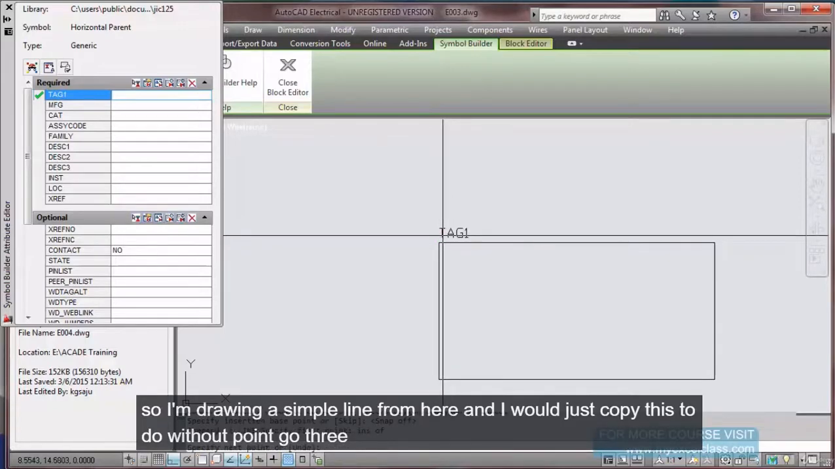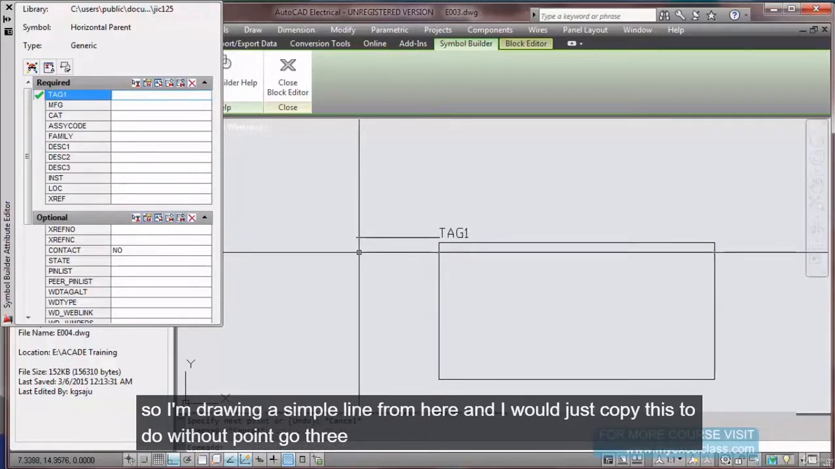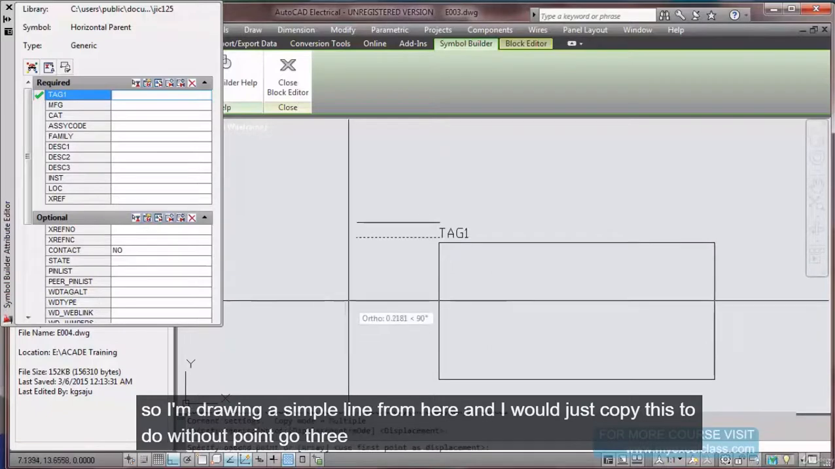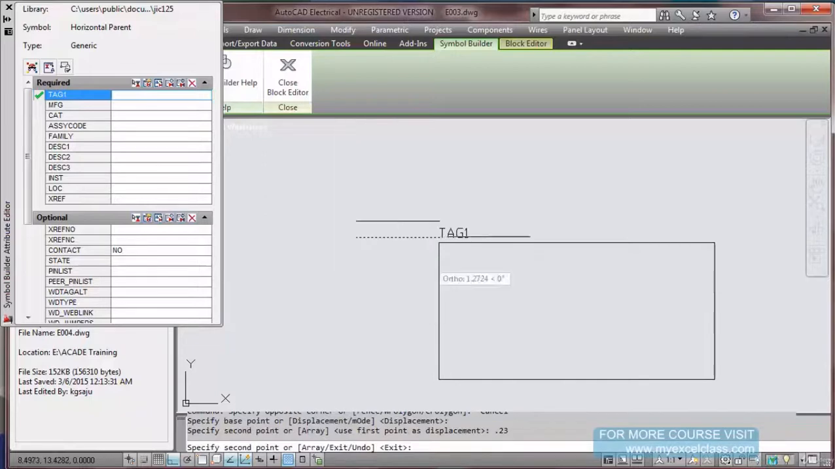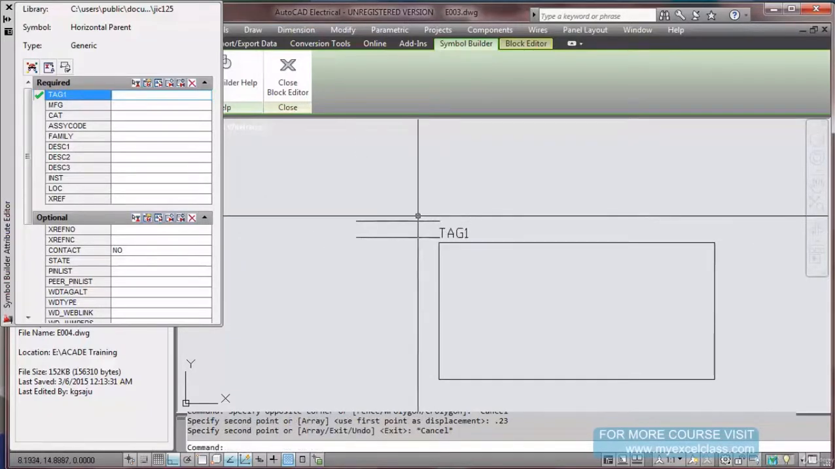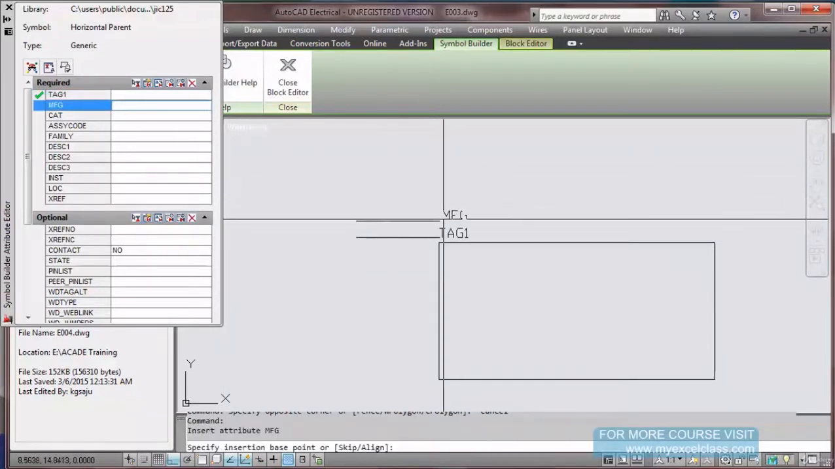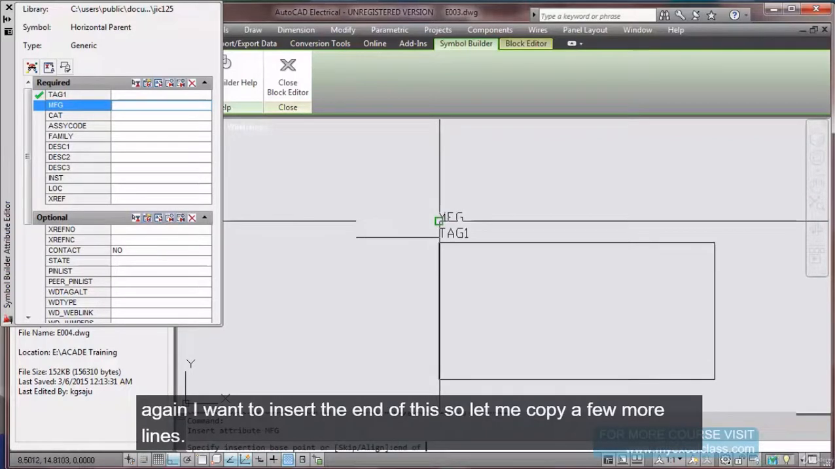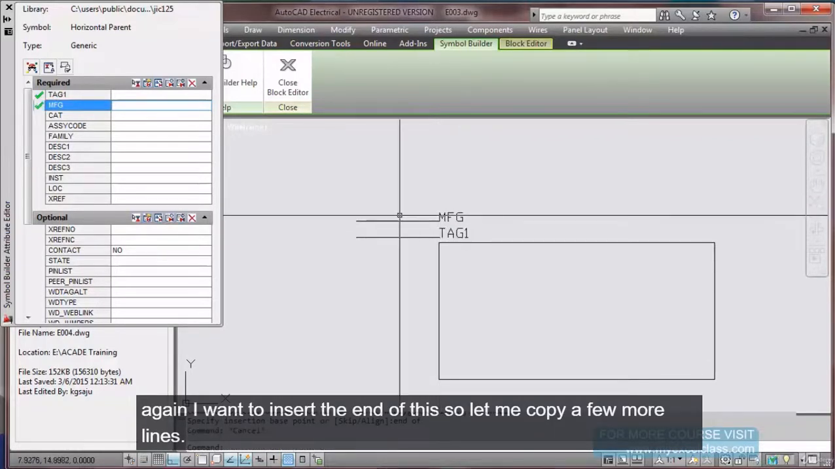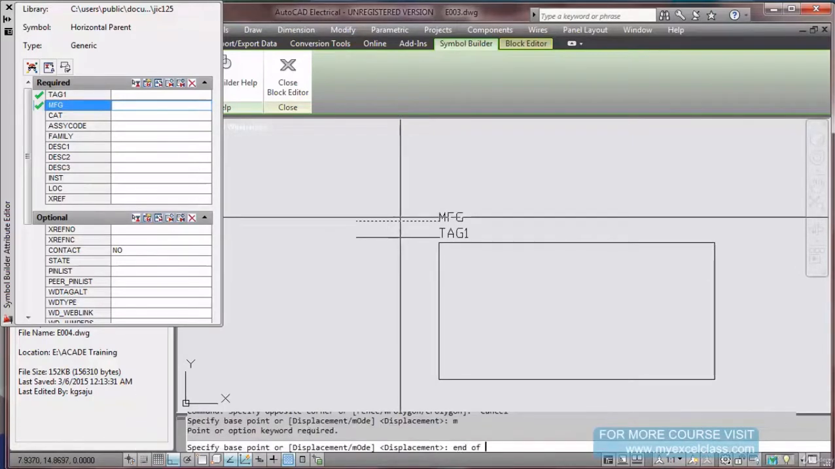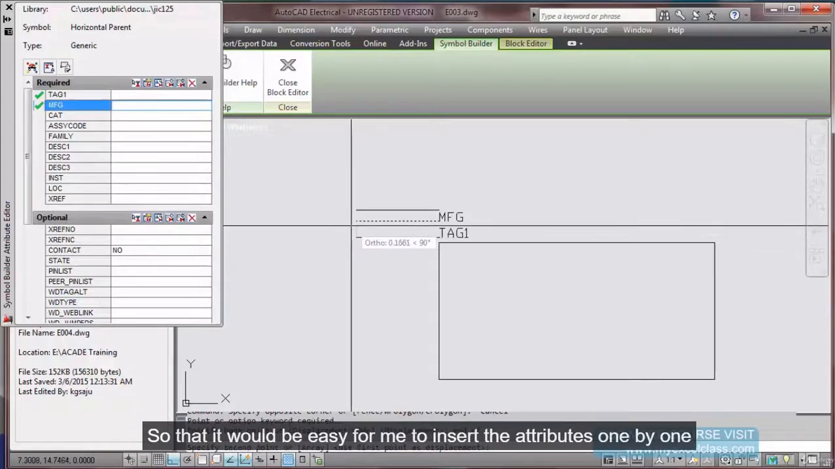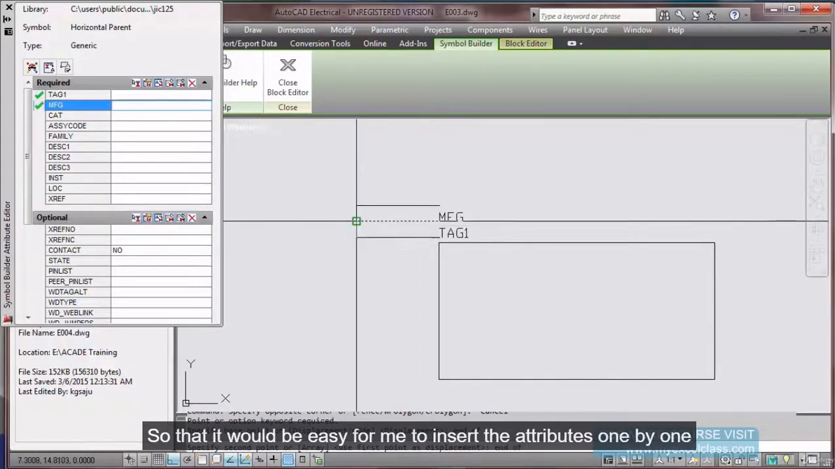So I'm drawing a simple line from here. And I will just copy this, triple tap. Fine. So tag is inserted. Now go to manufacturer. Again I want to insert at the end of this. So let me copy a few more lines so that it will be easy for me to insert the attributes one by one.